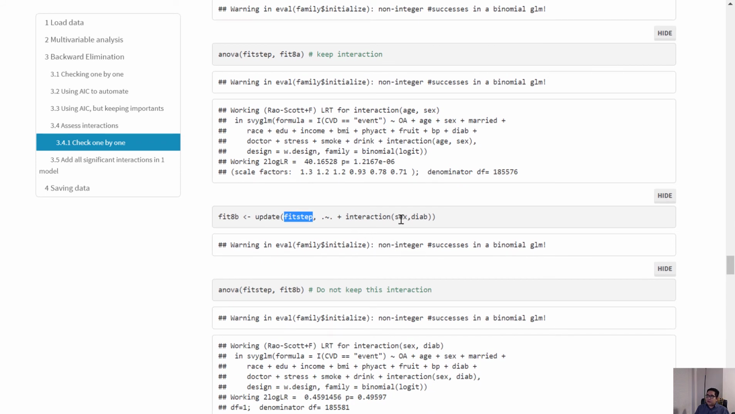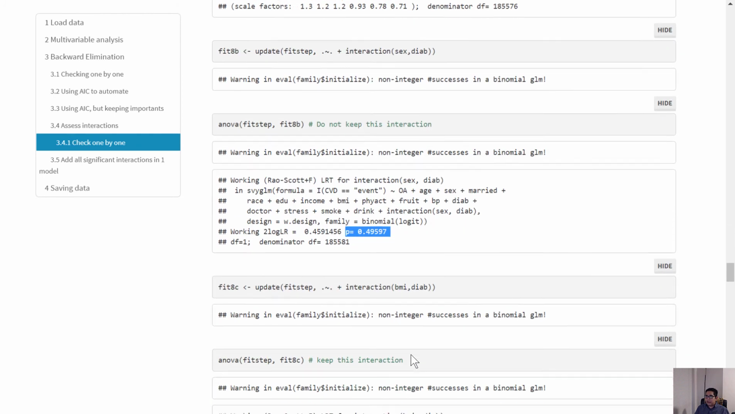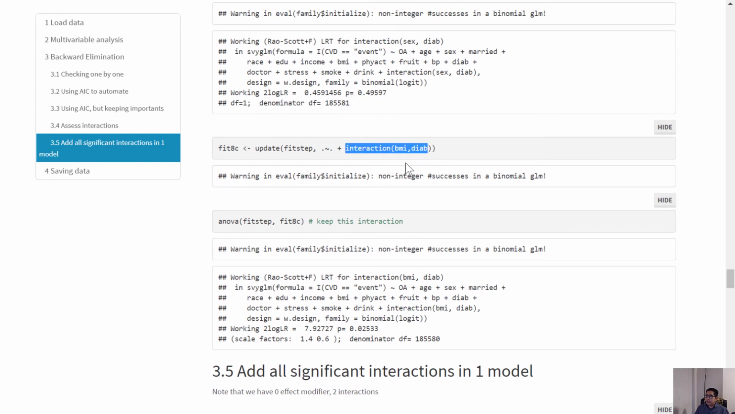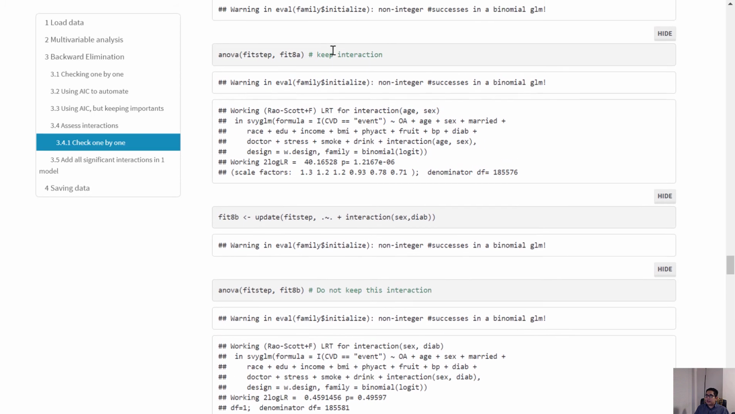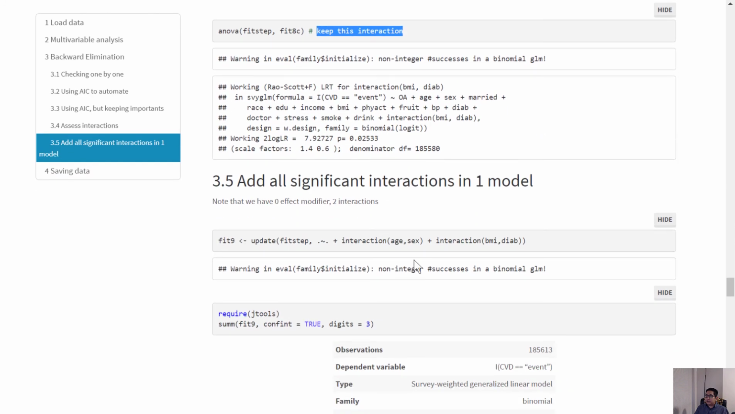And then I am using the sex and diabetes as another interaction, and I'm testing using the ANOVA, and this ANOVA p-value is very high, so I'm not going to keep that. Again, I'm doing another test using the BMI and diabetes, and then the p-value from the ANOVA is coming out to be low, so I'm going to keep that. So this interaction I keep, this interaction I keep, so the age and sex and the BMI and diabetes. So these age and sex and BMI and diabetes interactions should be included in the original fit where we had only the main effect terms.